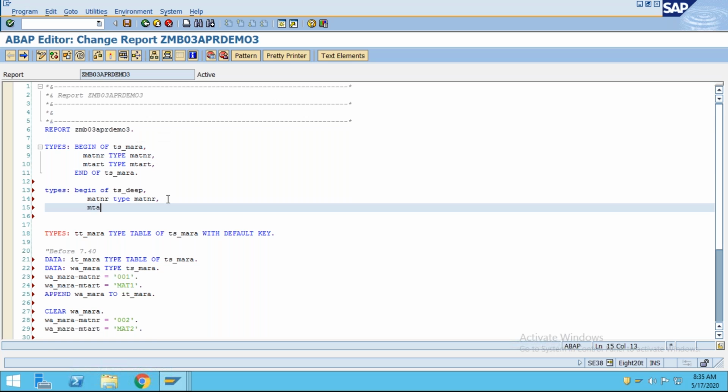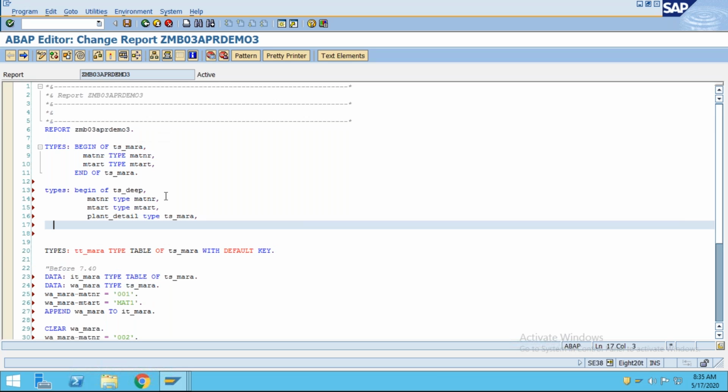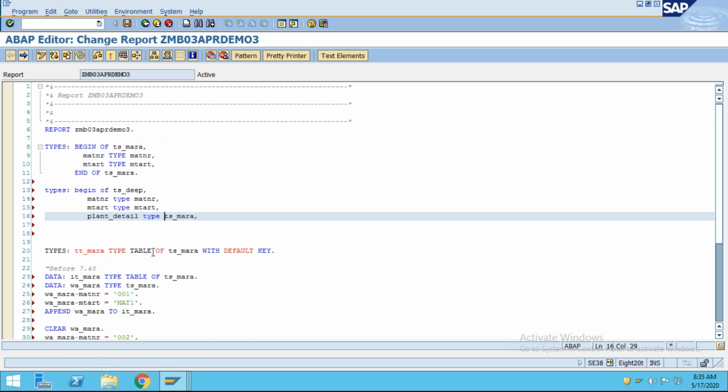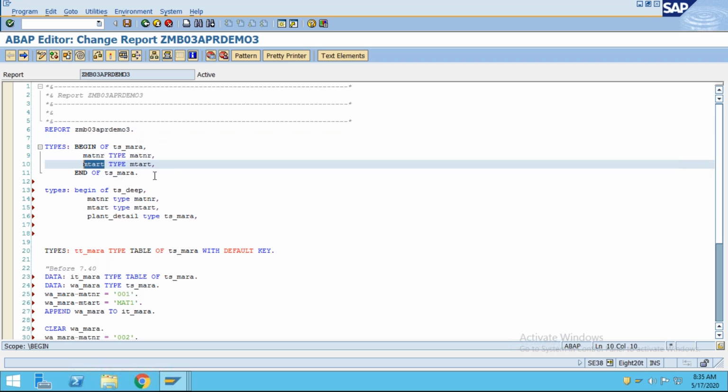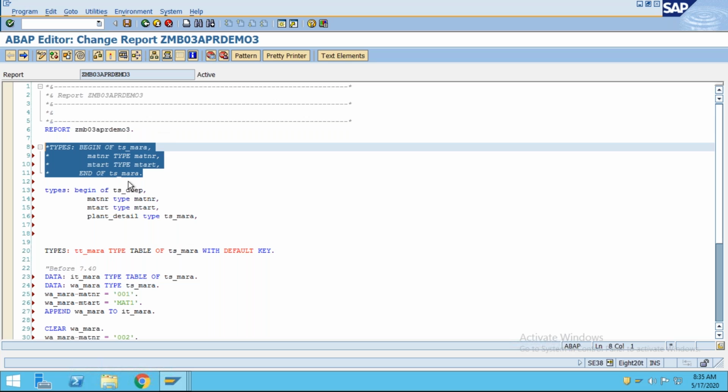Mtart also we are having, type mtart, and then we want to put the plant detail. So I'm just going to create one structure. This is my structure data type. I want to put the plant detail, so what I'm going to do is copy this one, comment this, and create one more structure.